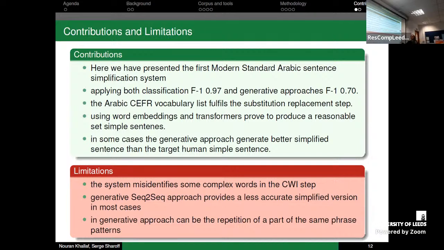Yes, some of the limitations that we have are that we will still need to find different solutions to find the complex words in the sentence. Sometimes it misfinds the complex word, and we also have repetition of phrases in the generative approach. Sometimes it repeats the sentences or repeats parts of the sentences rather than having a new version. But of course we proved that word embedding and T5 could be used to do the simplification.